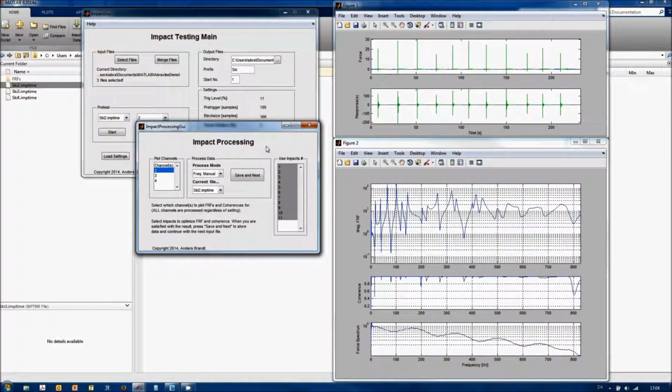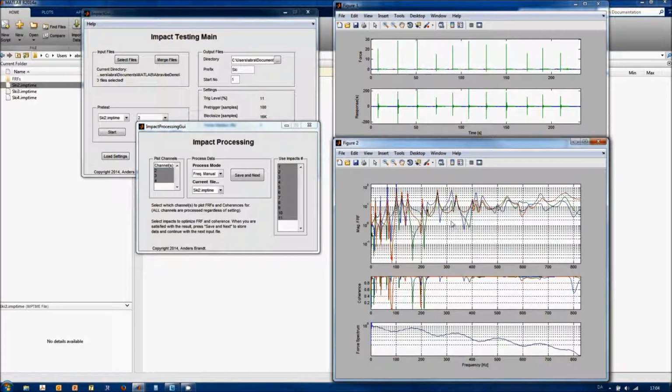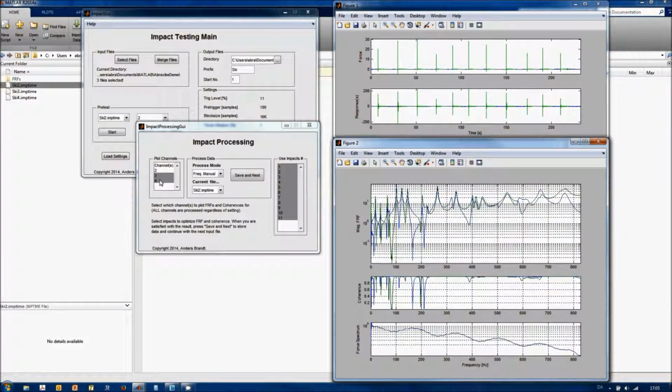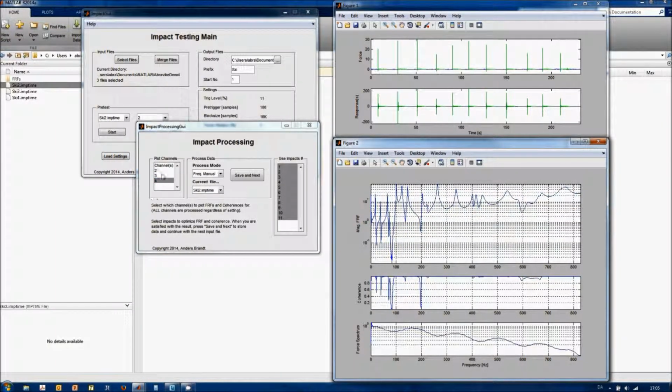This is the impact processing. This is where all the time data that we have selected in the input files are processed down to frequency response functions, coherence functions, and force spectra. On the left-hand side of this GUI, first we can select which channels to plot in the plots. So you can select or deselect any of these channels.